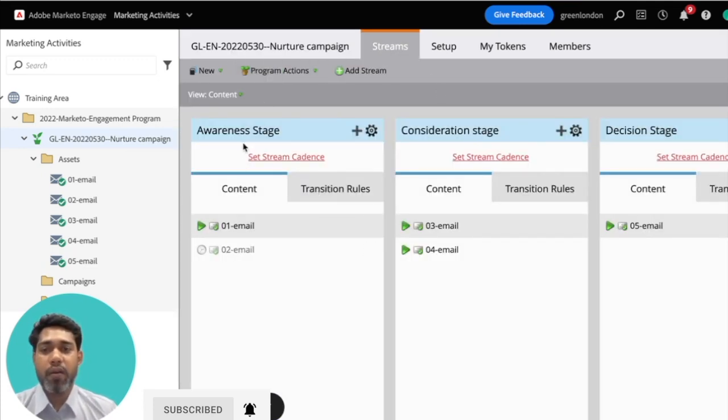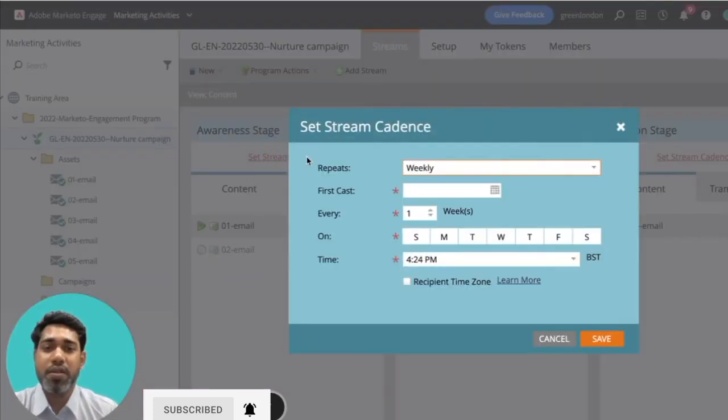So we have successfully designed our streams. Now it's time to decide what time you want to send this email. There is a fancy way of saying that in Marketo: it is called set stream cadence. Cadence is basically deciding when you want to send this email. After clicking that, you will have this dialog box appear which says set stream cadence.